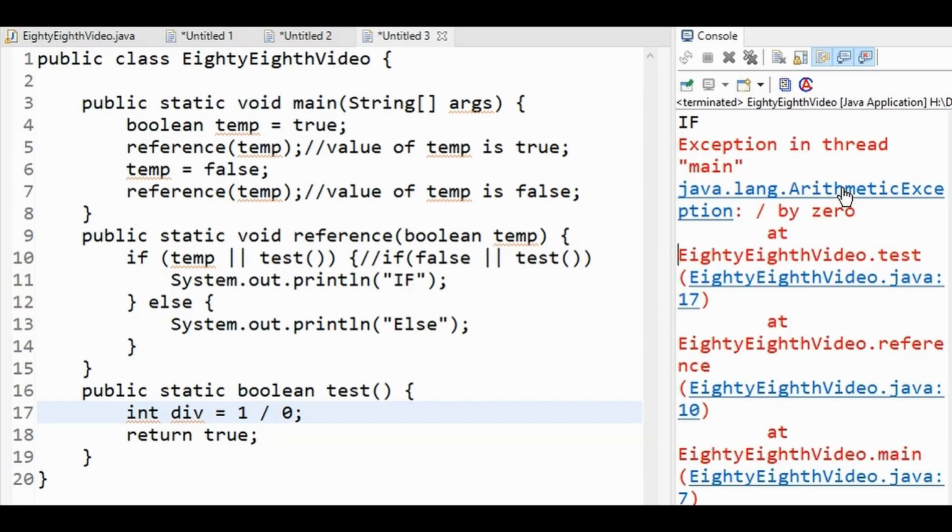If you see, arithmetic exception, divide by 0, we are doing divide by 0. Since an exception has occurred in the program, and since we have not handled it, the program will print it in the console and then it will terminate abruptly. After executing the 17th line, this particular execution will get terminated since we have not handled this exception. Okay, this is the theoretical explanation of the program.